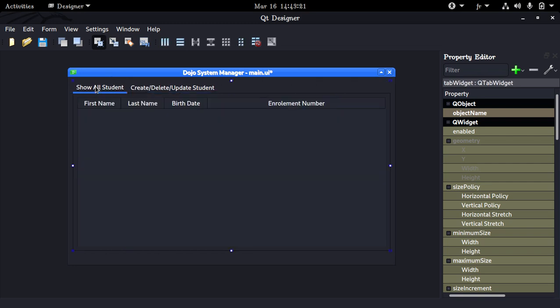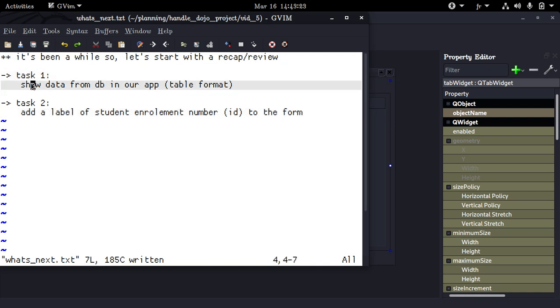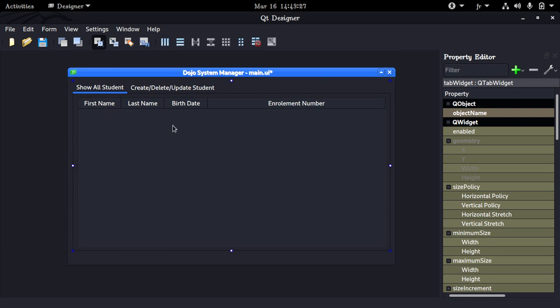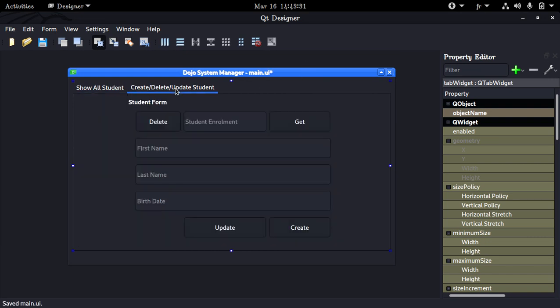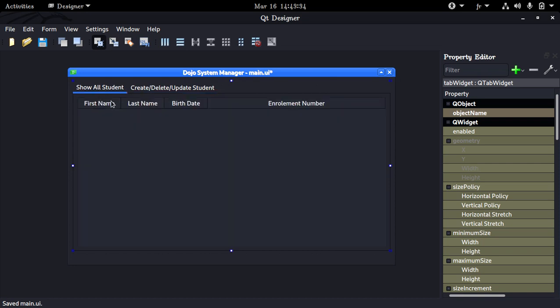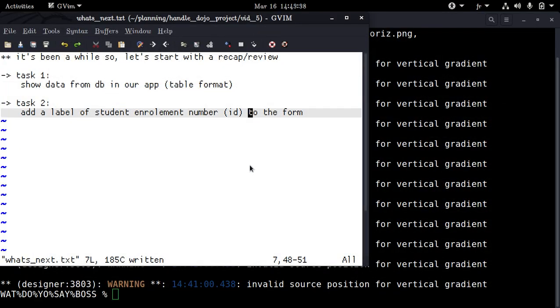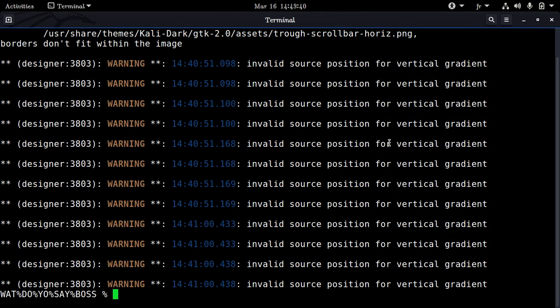So what's next? Yeah, so let's just have our first task done. Let's save this and let's move on. Let's close this one, discard. So now we know what we have been up to.